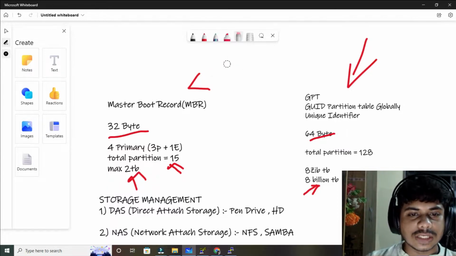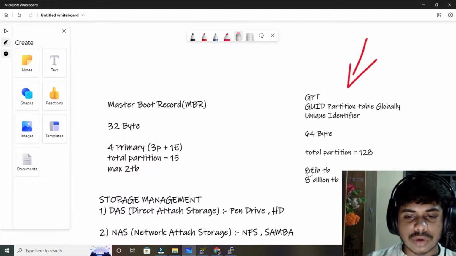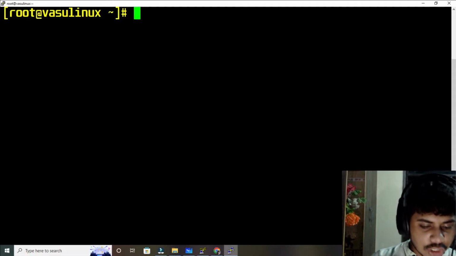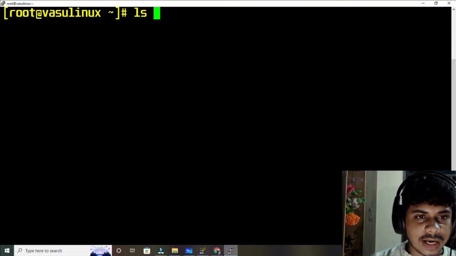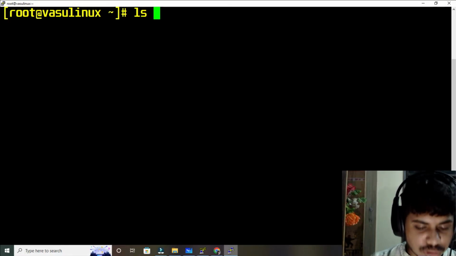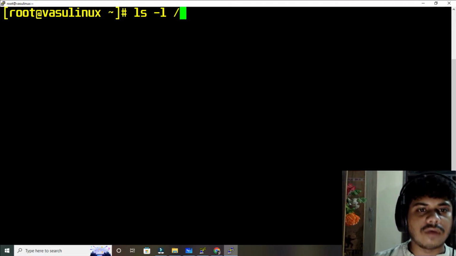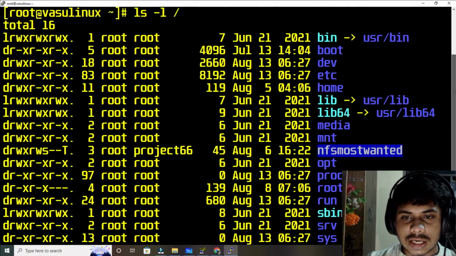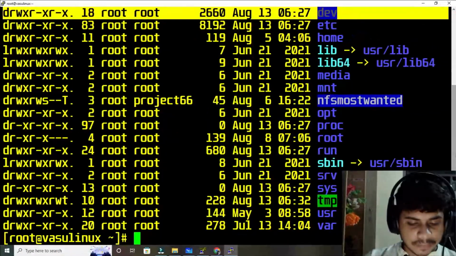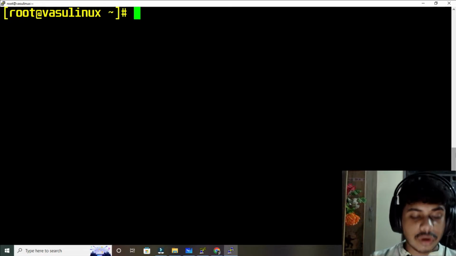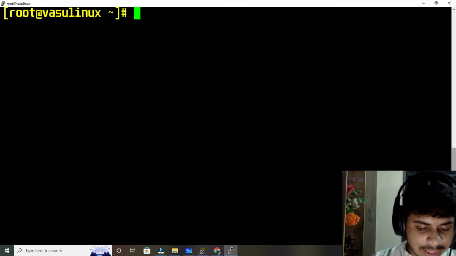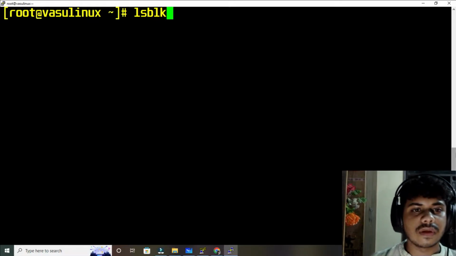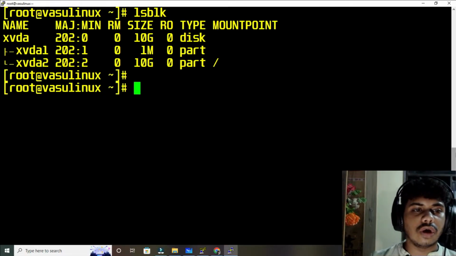Alright, so let me show you where your storage is and how you can find it. As I told you in my first video on file systems, there is a dev directory in the top level root directory. Let me show you. ls -l / means the top level root directory. Now here you can see there is a dev folder. In this folder, as you all know, all your block devices exist. Let me show you. There is a command lsblk. You can run this and you can see all the block devices.